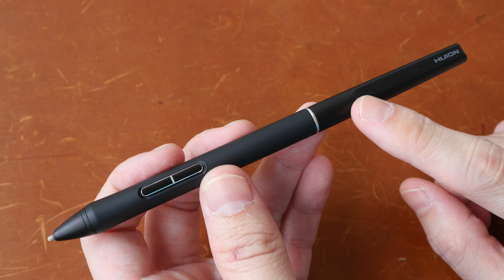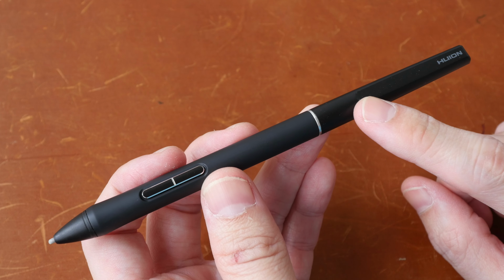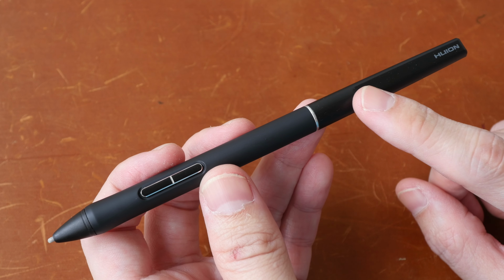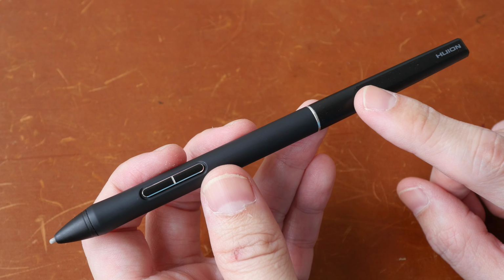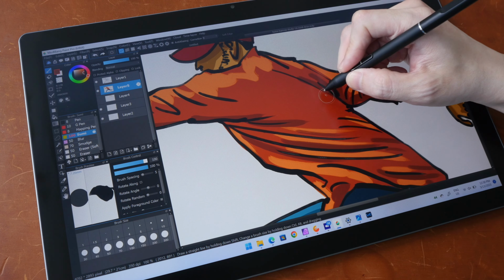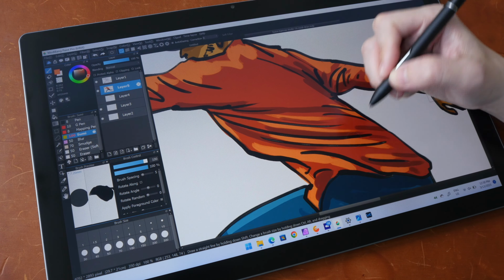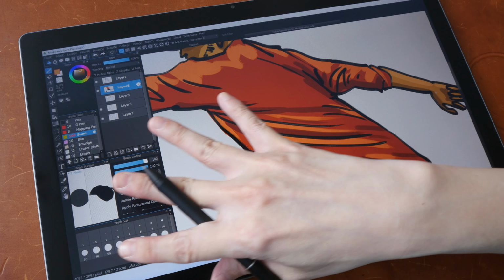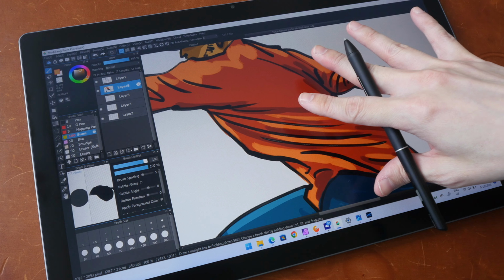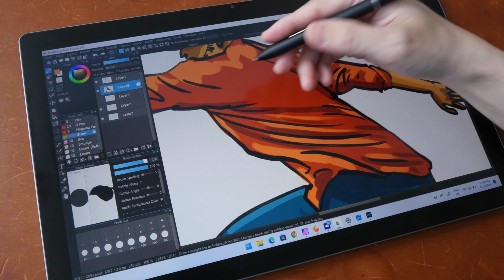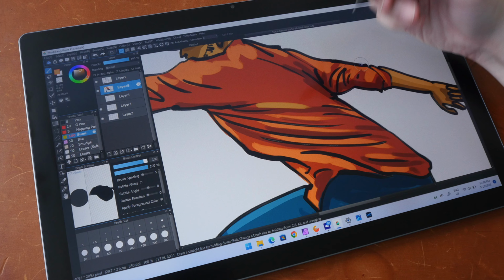This pen uses the so-called Huion PenTech 3.0 Plus. This pen supports tilt and slightly over 8,000 levels of pressure sensitivity. Huion provides plastic and felt nibs for drawing. If you use the plastic nib, it's going to be very slippery on this surface. So I actually have the felt nib here, which provides a bit more texture when drawing.